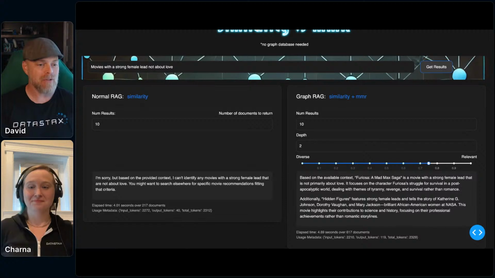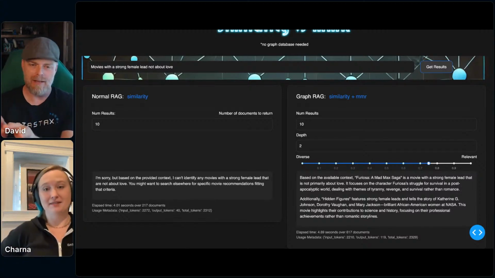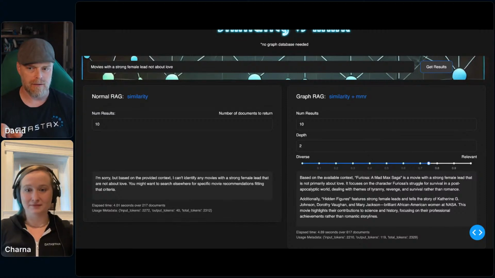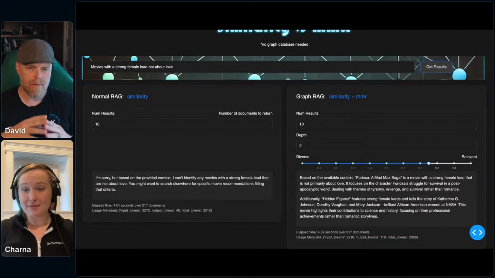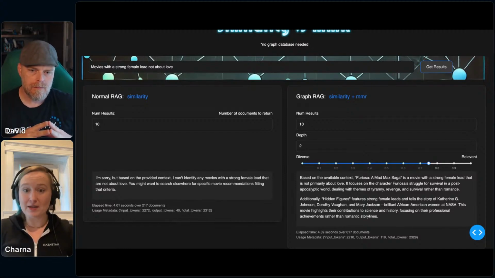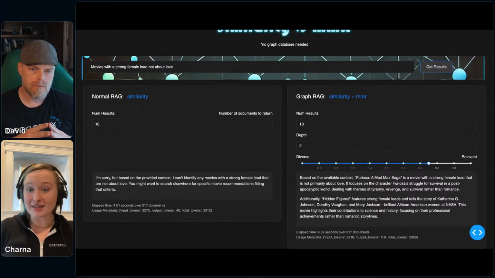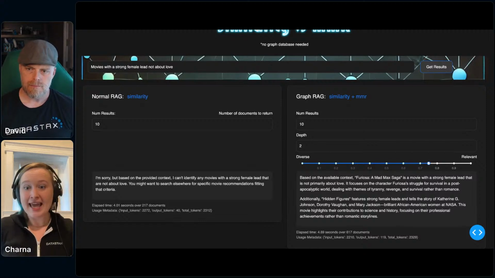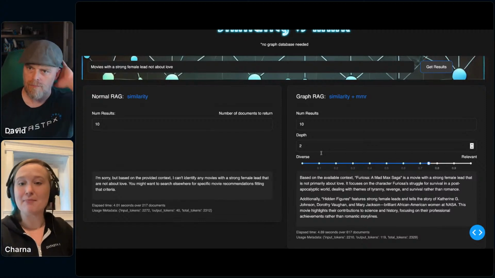So then it comes up empty in that particular case. Okay. But I can see here on the right-hand side, I'm seeing something different going on the GraphRag side. Yeah. So here we see that Furiosa, the Mad Max saga, is a movie with strong female lead that is not primarily about love. And then it tells us what it focuses on, about her struggle for survival in an apocalyptic world. And you'll notice that it even says primarily, right?